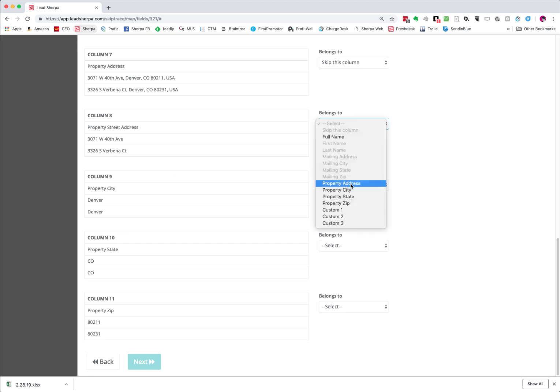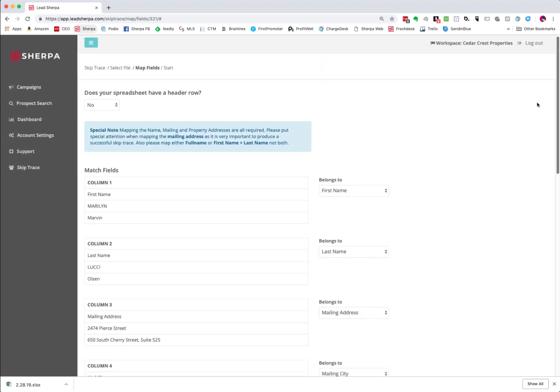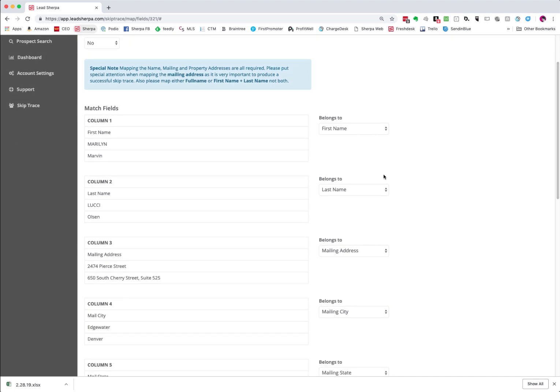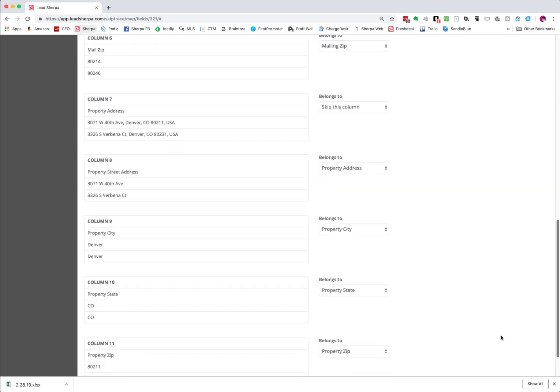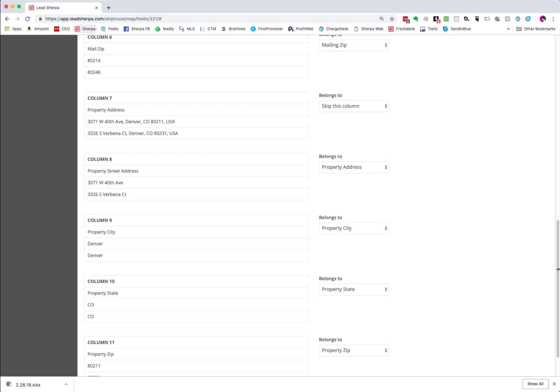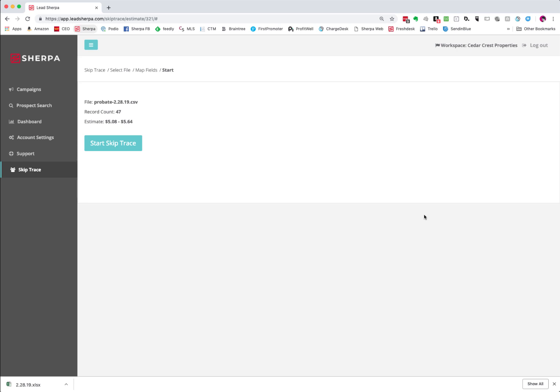So now we have property address, city, state, and zip. Now you can see the next button has activated and allowed us to proceed. But I'm going to go back up before I do that and make sure that I've done this correctly. First name is mapped correctly, last name, mail address, city, state, zip, skipping, and then property address, city, state, and zip. Everything looks good. Now we're able to proceed.